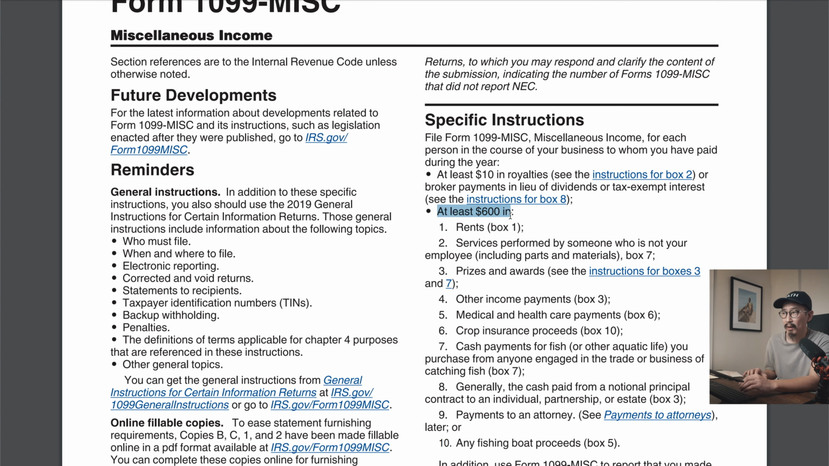This is kind of thrown around, and you might hear that, oh, you don't need to send a 1099 MISC to your contractors if it's under $600. And that's true. However, what I do is I will still send out a 1099 MISC to my contractors, even if it's less than $600. Even if it's for like $50, I will still send out a 1099 MISC for that person.